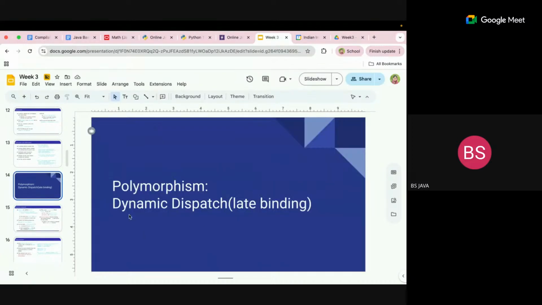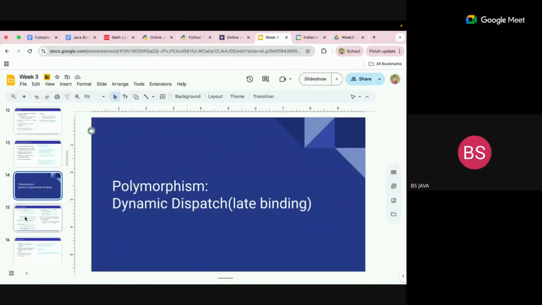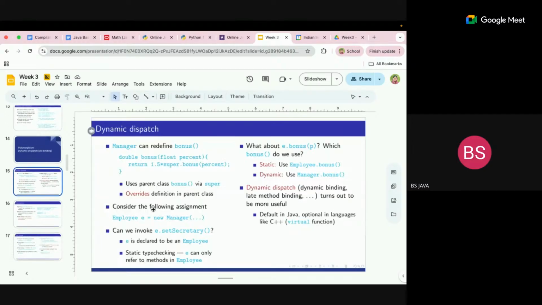What we have discussed is this concept called dynamic dispatch or late binding. This will come into play only when we have a reference of parent type and the object is of child type. That's when this particular concept works, dynamic dispatch, late binding. According to the runtime type of the object, which method to be invoked will be decided.